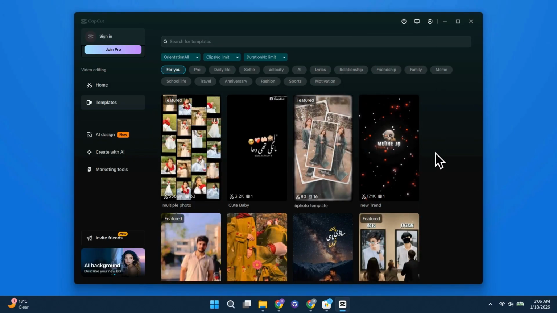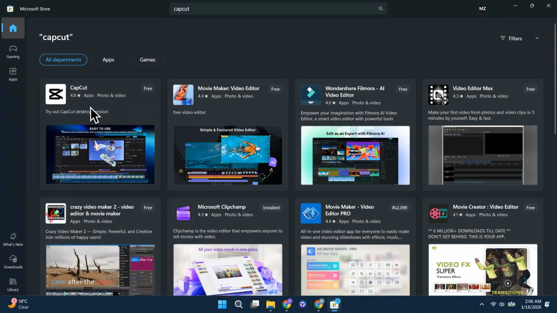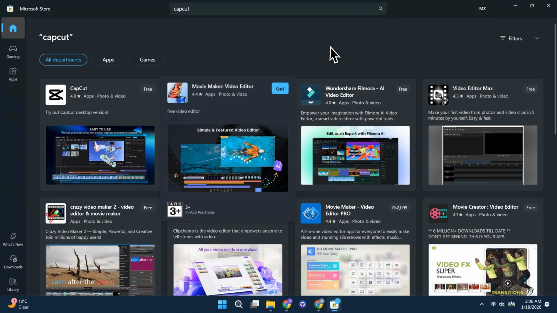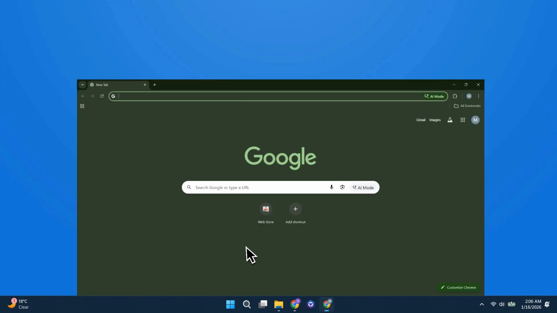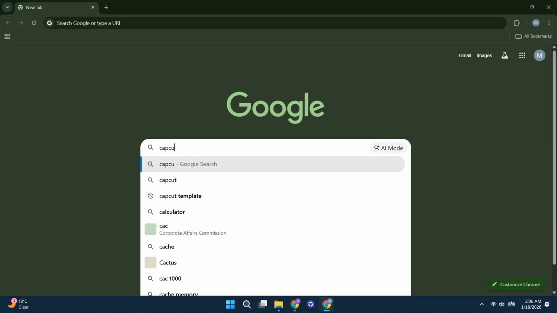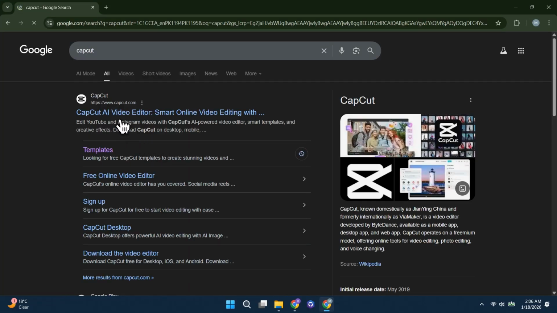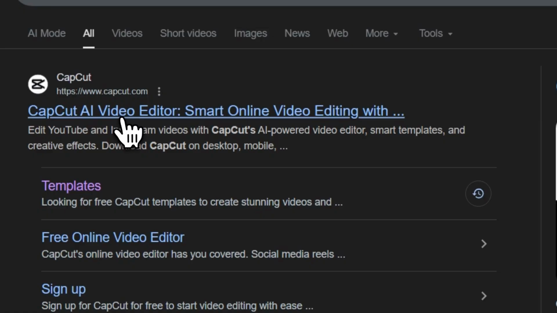The most common reason is that CapCut was installed through the Microsoft Store. The Microsoft Store version often does not include templates. To fix this, open any internet browser and type CapCut in the address bar. Now, open the official CapCut website from the results.